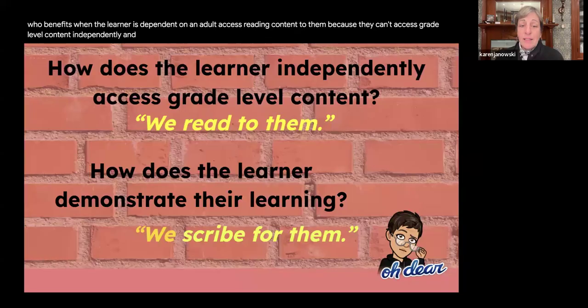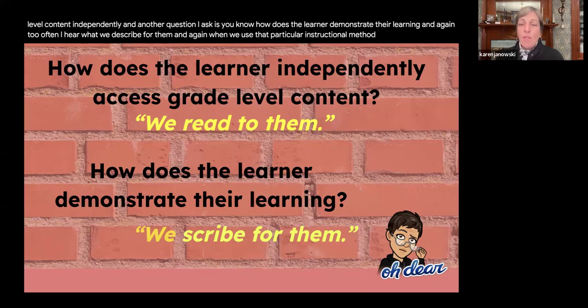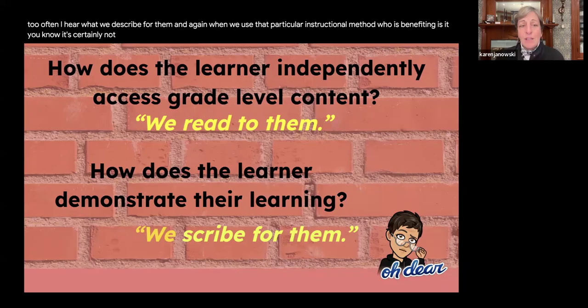Another question I ask is, how does the learner demonstrate their learning? And again, too often I hear, well, we scribe for them. When we use that particular instructional method, who is benefiting? It's certainly not allowing the learner to become more successful and independent.